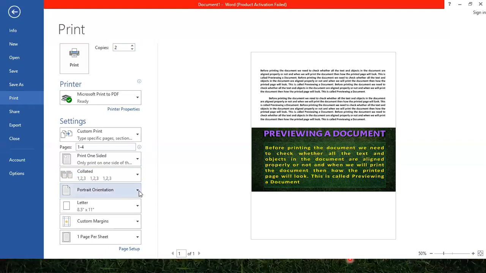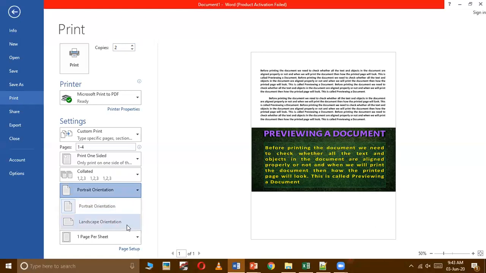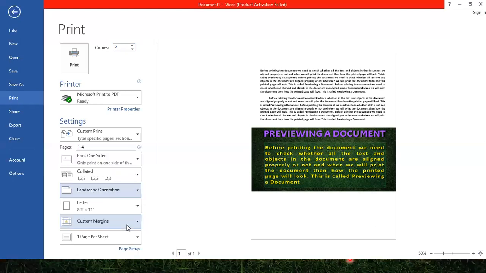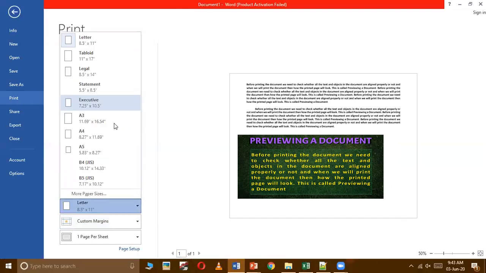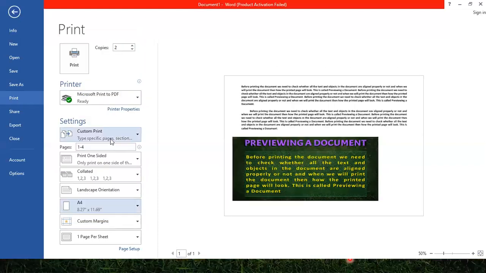This is the portrait and landscape orientation. So you can select the orientation in the print option also. If you select landscape orientation, then your page will be aligned in landscape mode. You can select the paper size also on which you are going to print your document, whether A4 size, letter, or tabloid. You can select different paper sizes from here. You can define the margins here. So you can increase or decrease the margin around the text by using this custom margin option.